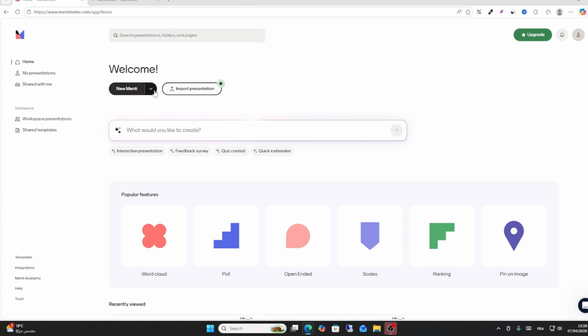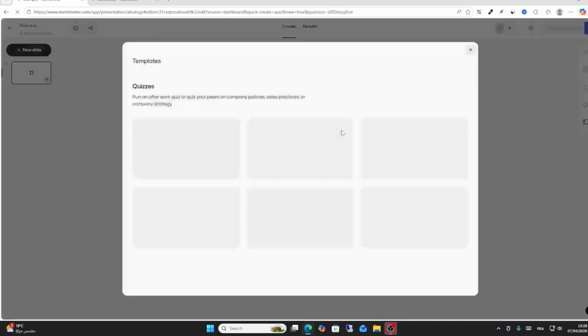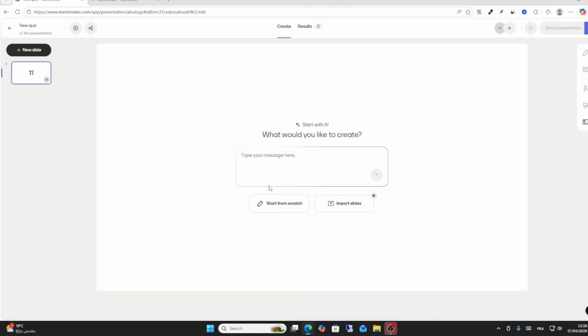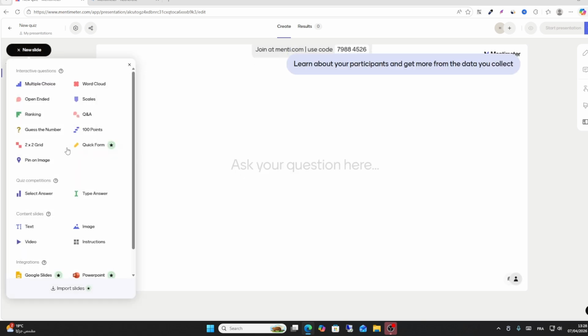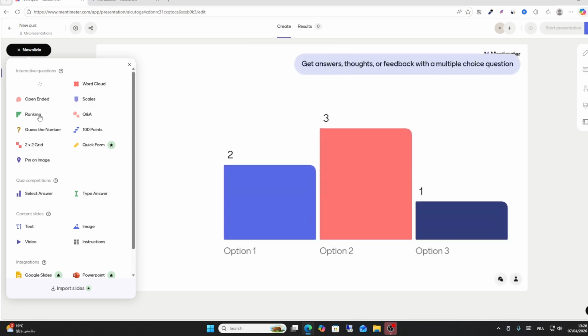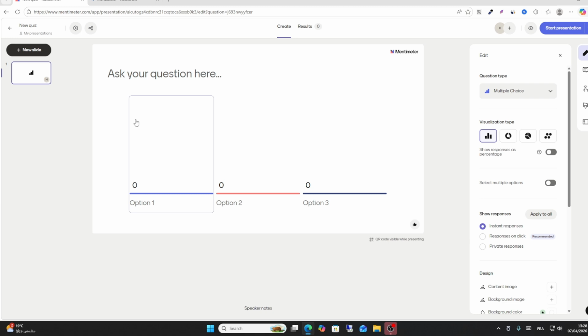From here, click new Mentimeter, choose new quiz. As you can see here, you will be redirected to this quiz page. From this quiz page, choose blank. This is for blank. And then choose start from scratch, and then you have this quiz. Add multiple choice. From here, this is for quiz multiple choice, and you have this edit page.